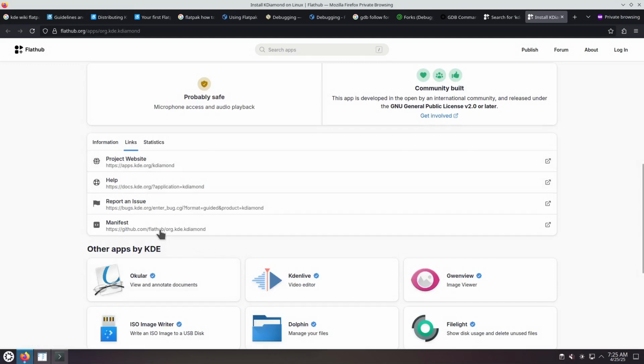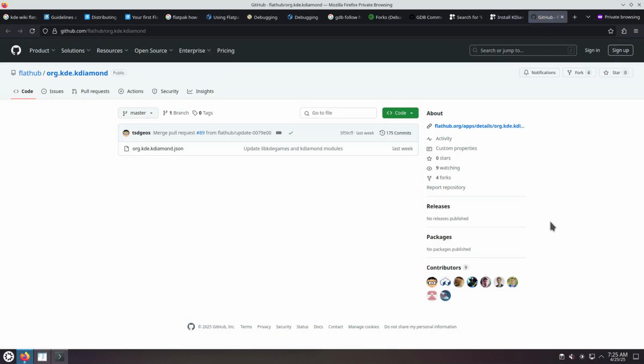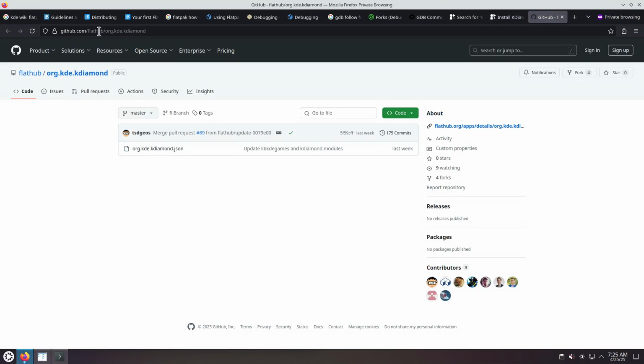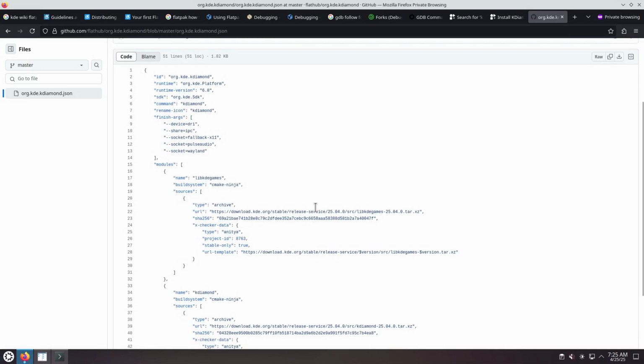In here you get to where the .json file is located, which is github.com/flathub/ and the three-string identifier, so org.kde.kdiamond. There's a JSON file, and this JSON file you should build using flatpak-builder on your computer.